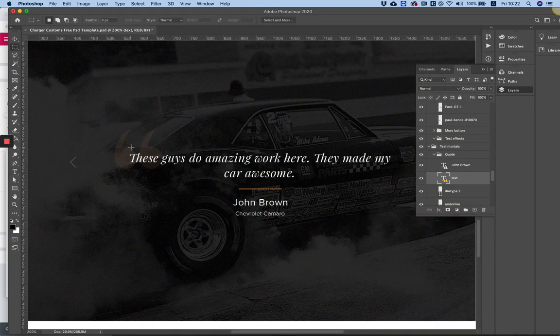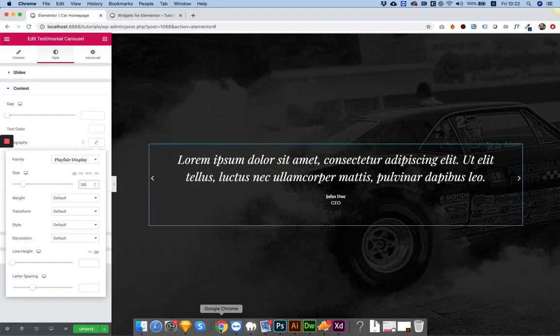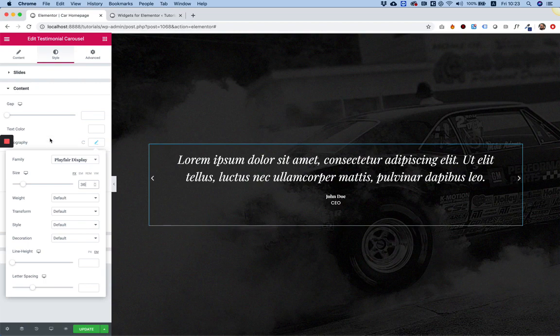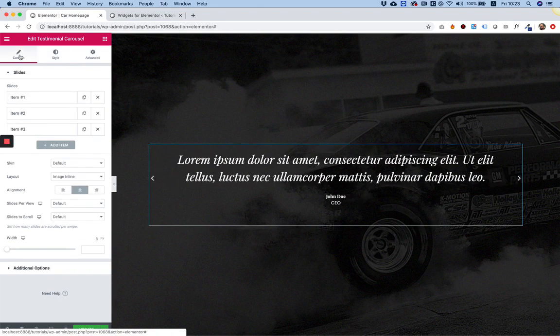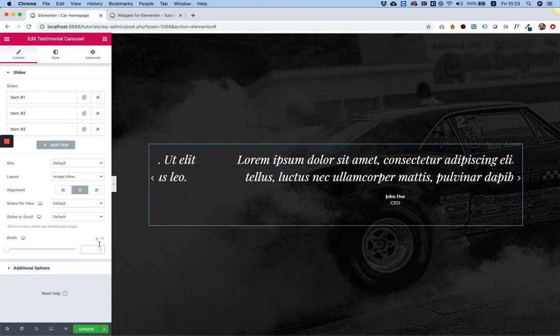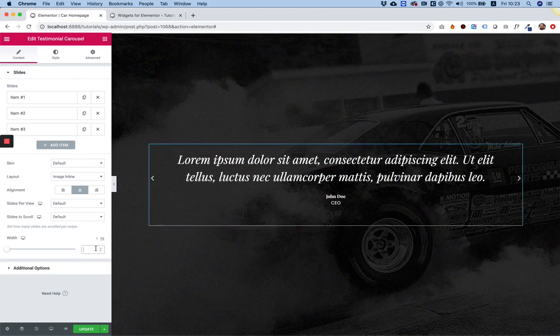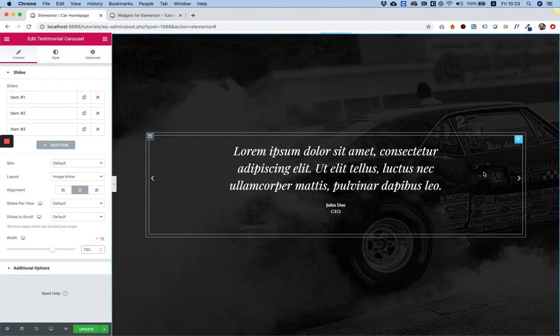The width here is a bit smaller, so let's just measure that. It's 790 pixels, and what I'm going to do is I'm just going to, over here in pixels, 790. Perfect.